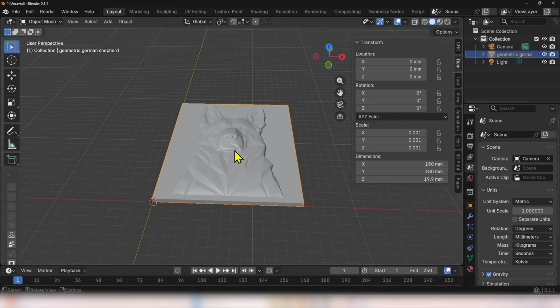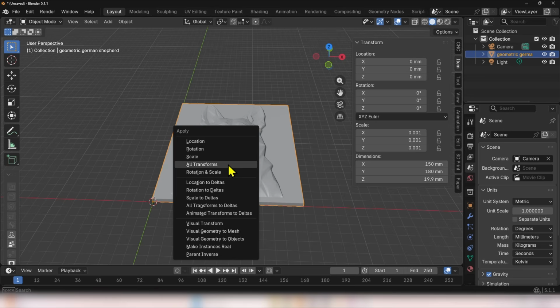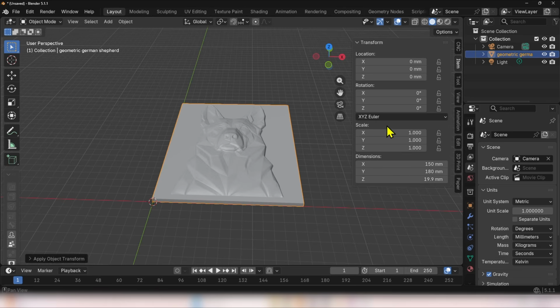We are almost ready with importing the object. There's one more thing that I need to do. The scale is set to 0.01. And this might lead to some problems in certain situations, so move the mouse in the 3D view, make sure the object is selected, press Ctrl A and select all transforms. This resets the scale to 1 with the current dimensions.